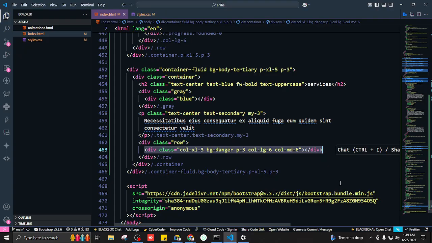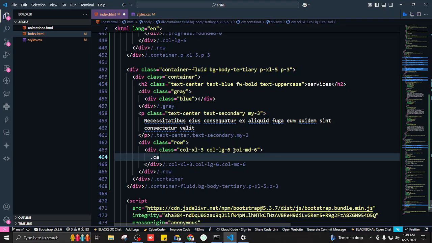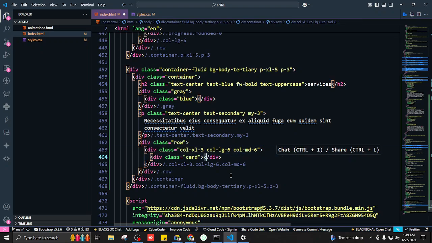It's pretty simple. Wait, let me first remove this. Inside this column we'll just put a class of card. Now this card class is coming from Bootstrap. What's going to happen when we put card? We'll have that gap we want inside the columns. So if you want to have a gap inside the columns, you put a class of card inside the columns.